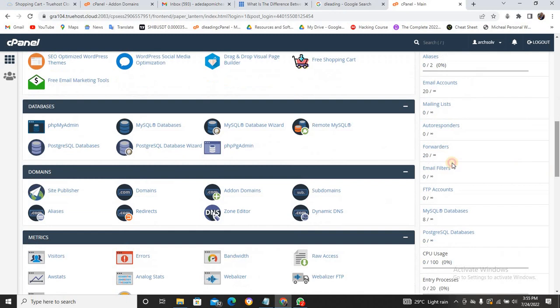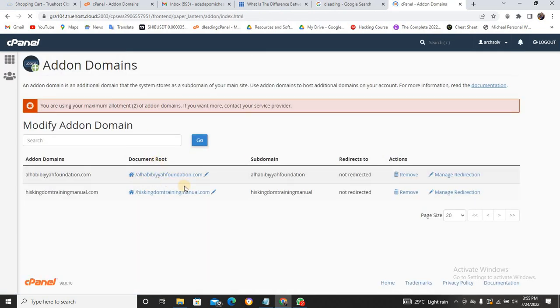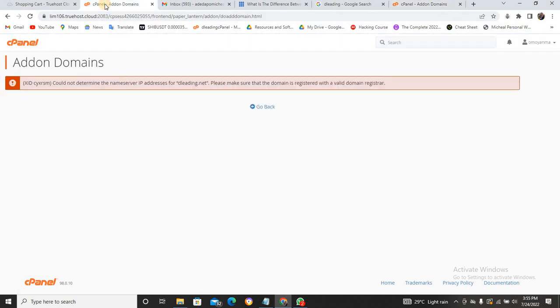Now, if you just come to your domain and click on add-on domain, you see that I can't add any other domain because I've filled it already. So that is just how to go about it. Can you see? You are using the maximum allotment of 2 add-on domains. If you want more, blah blah blah. Now, what I'm trying to say is just to show that it works very well, and the benefit of using add-on domain is that it prevents you from unnecessarily wasting money on hosting again.